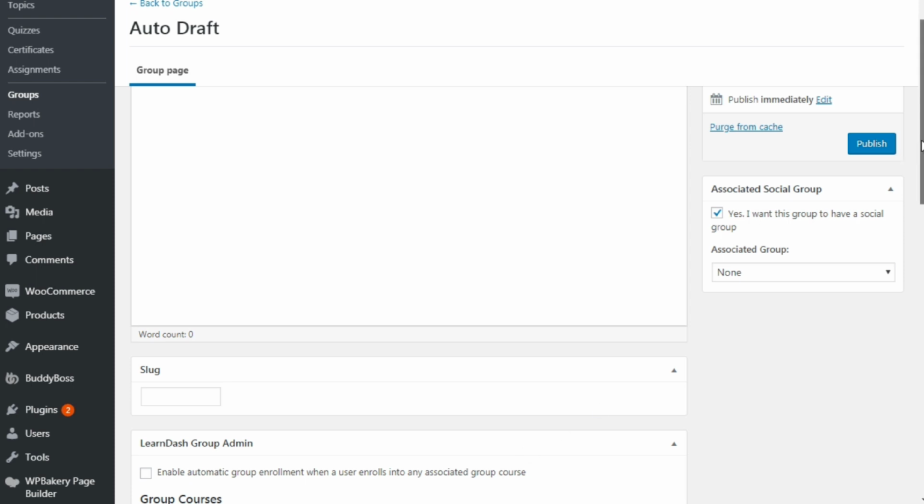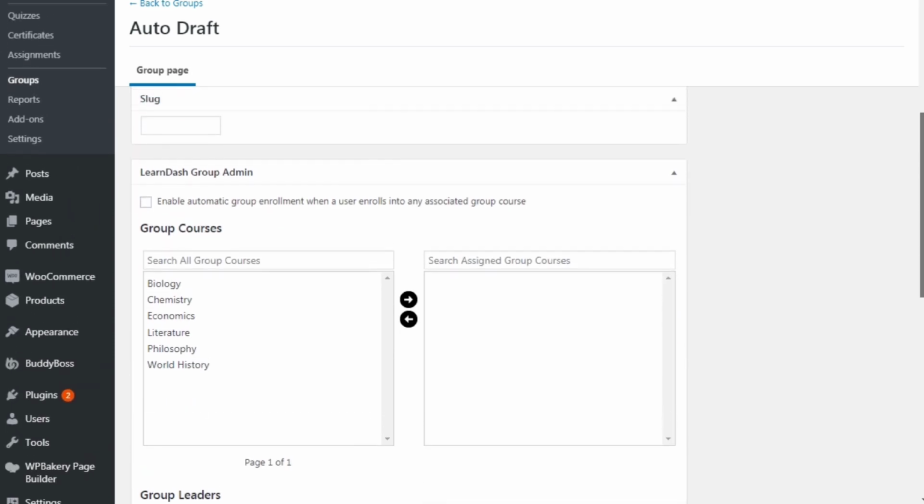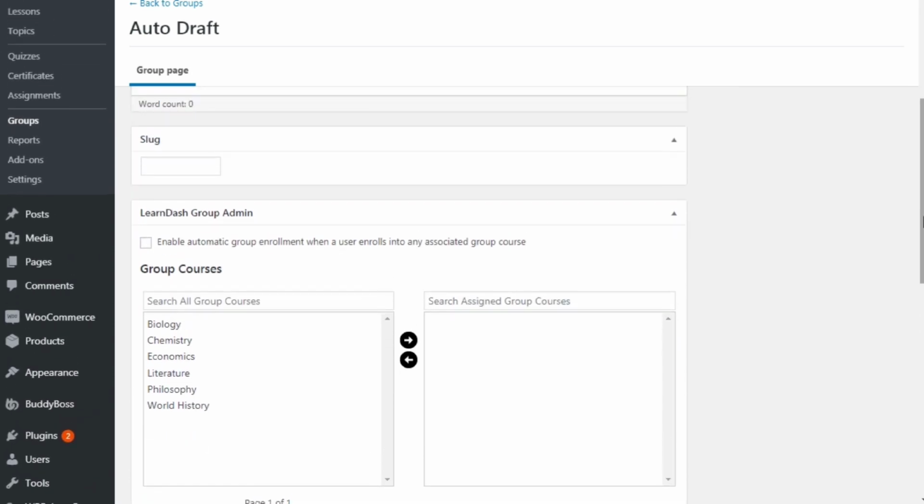Now, when you create a group, you can automatically install. Right here, you can specify, okay, these are courses that have access to a certain group. So like I mentioned earlier, if you want to have one group for all of the classes, you can simply add all of these right here. Now, if you want to have an individual group that is focused for biology, a different group for chemistry, economics, and so forth and so on, you can do that individually as well.